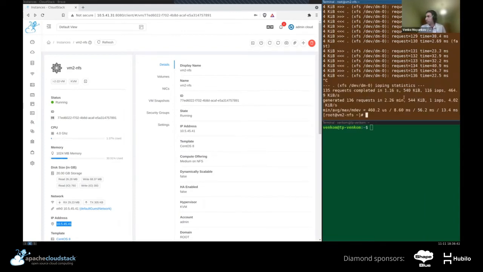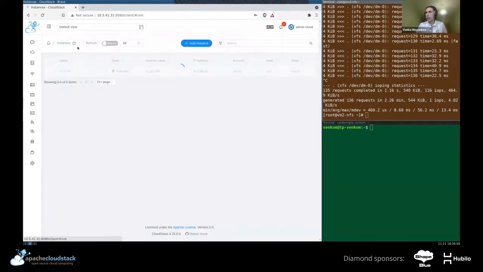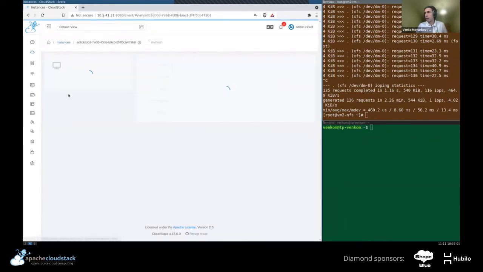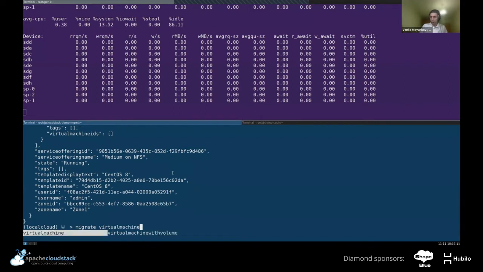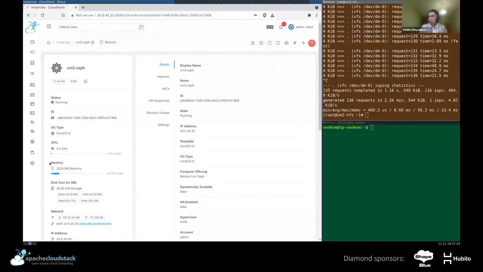I will demonstrate the third type, for example, from Ceph to StorPool, but basically everything is the same. So let's select a virtual machine. This one is running on Ceph. So migrate virtual machine, virtual machine with volume. Virtual machine ID. So this is the right, the correct virtual machine.